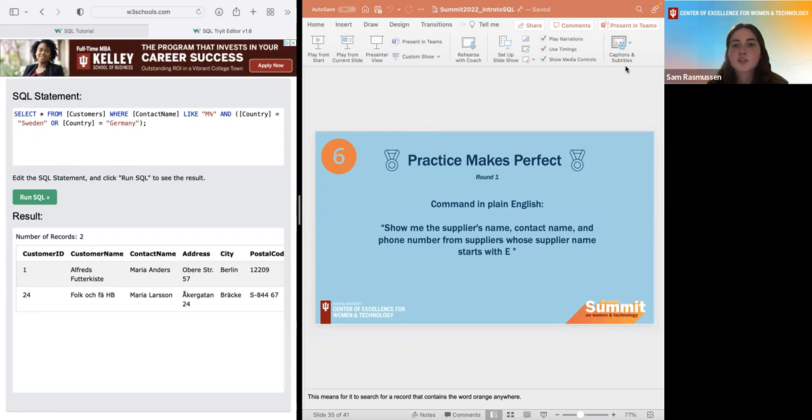For this one, show me the supplier's name, contact name, and phone number from suppliers whose supplier name starts with E. And again, if you guys have any questions, feel free to unmute. I promise we do not bite or anything like that.